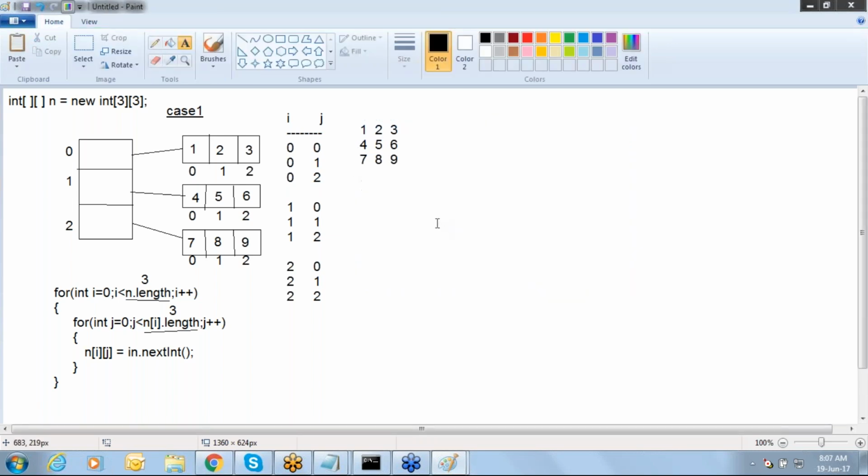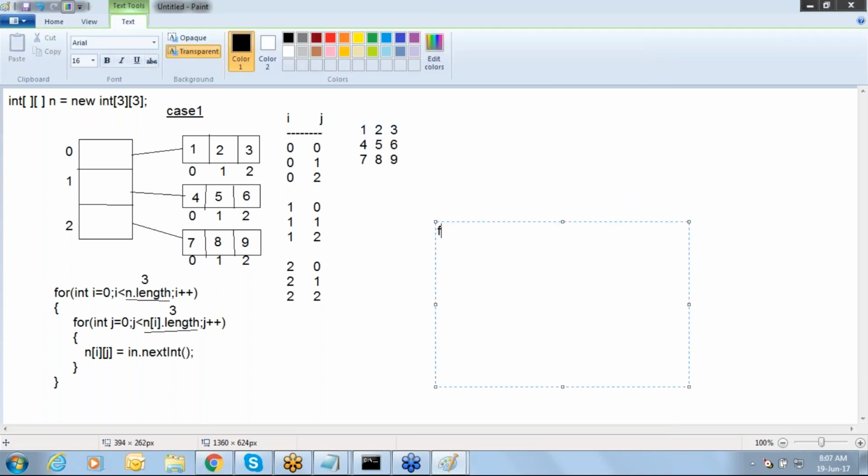Then how to display in this format is again the same for loops. For int i equal to 0, i less than n dot length, i plus plus. For int j equal to 0, j less than n of i dot length, j plus plus. Then say here System.out.print, not println, n of i j. After printing one value, I want to go with spaces.